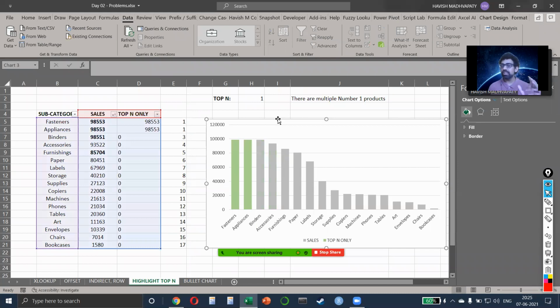Can somebody tell me what are the other ways in which this logic of overlap can be used? Like I'm showing the top end. What other things can I do? Be creative. So I can do top end, I can do bottom end. What else is possible?